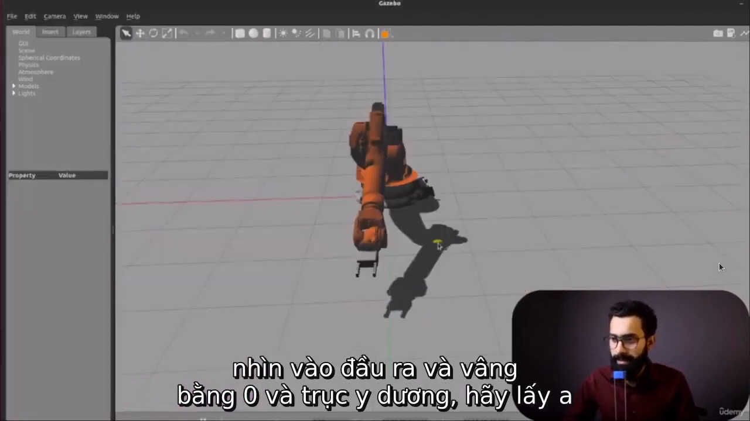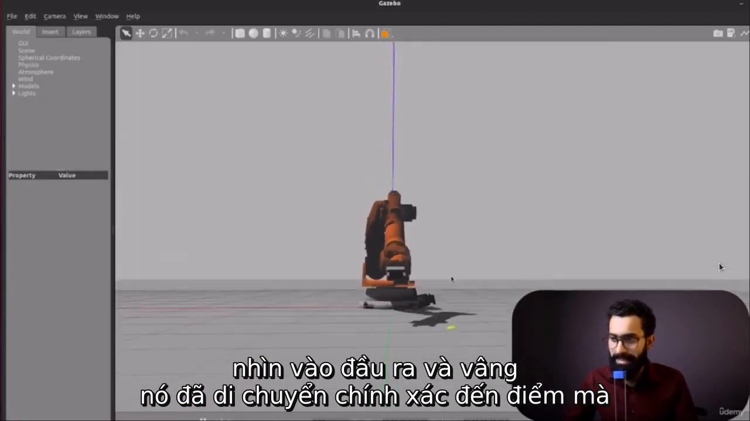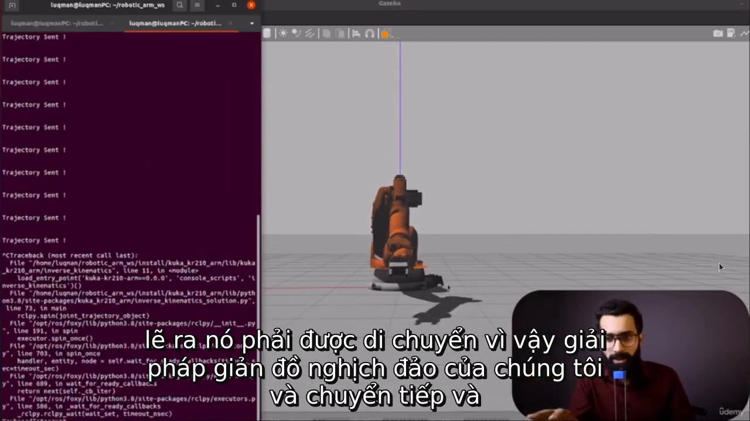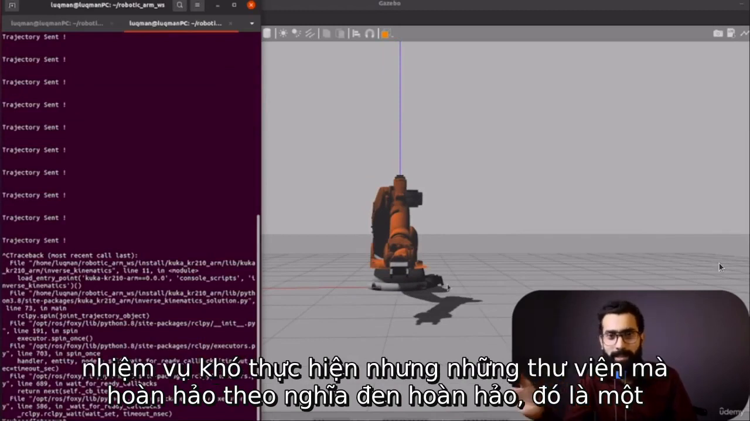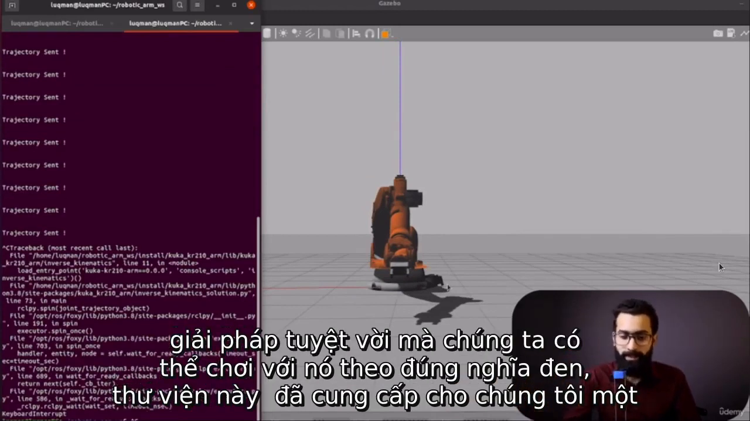Let's take a look at the output. And yes, it has moved exactly to the point where it should have been moved. So our inverse kinematic solution and forward kinematic solution by the IKPy library are perfect, literally perfect. It is a hard task to do, but this library has provided us an awesome solution. We can literally play with it.